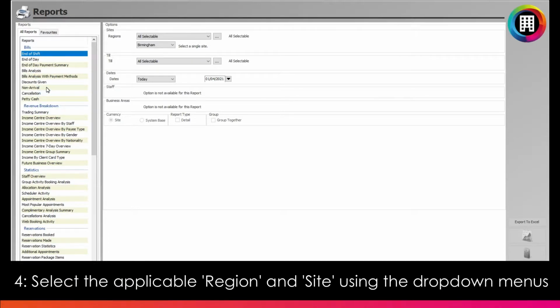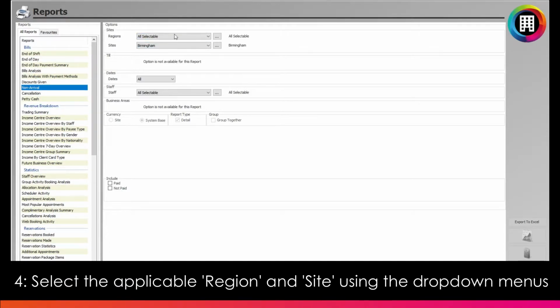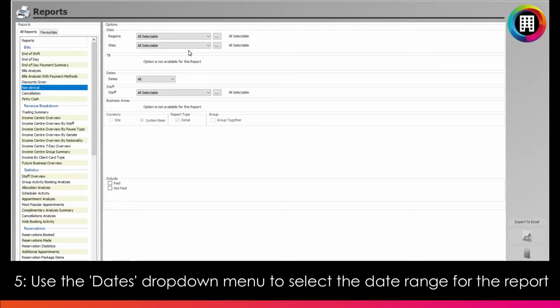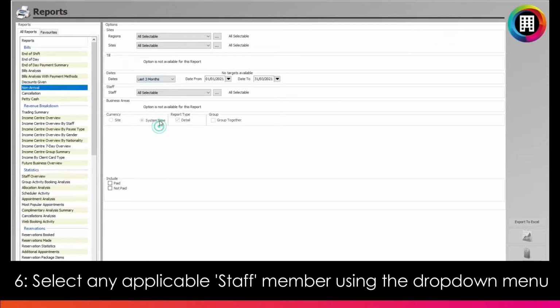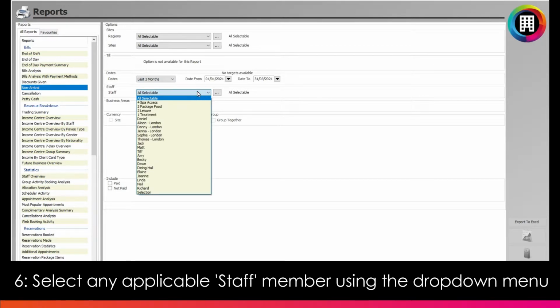First, highlight the desired report, such as non-arrival. You will see a list of options on the right. Select the applicable region and site using the drop-down arrows or click All Selectable from the available options. Next, select the date range you would like to run the report for under the Dates drop-down menu. Should you wish to run a report involving a particular staff member, select the staff member from the Staff drop-down menu.